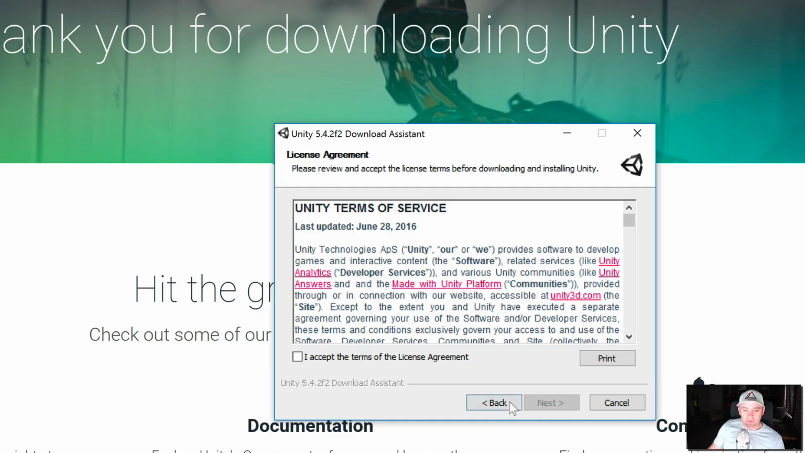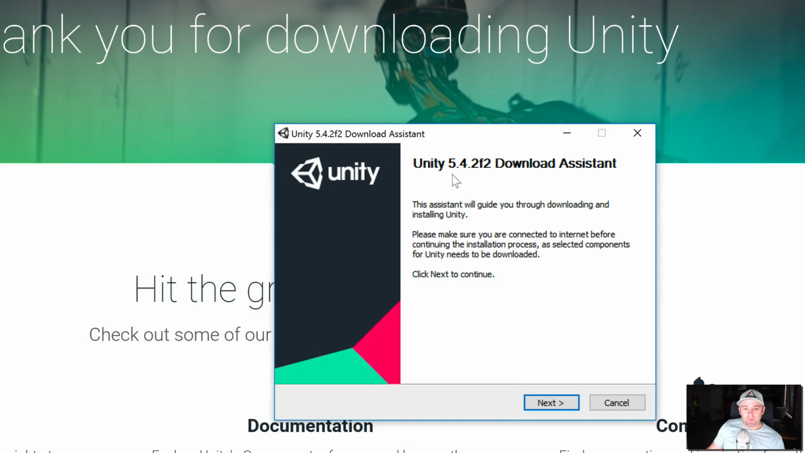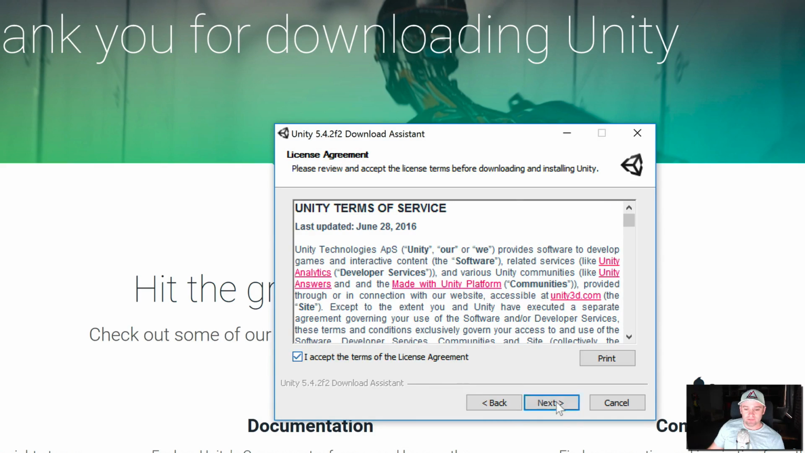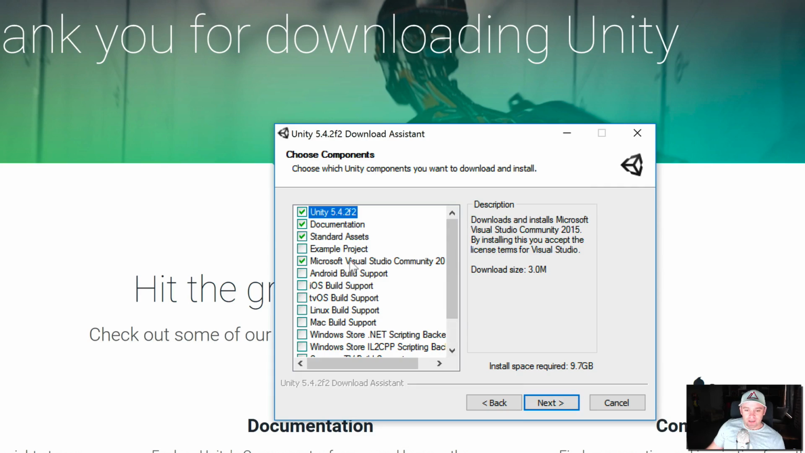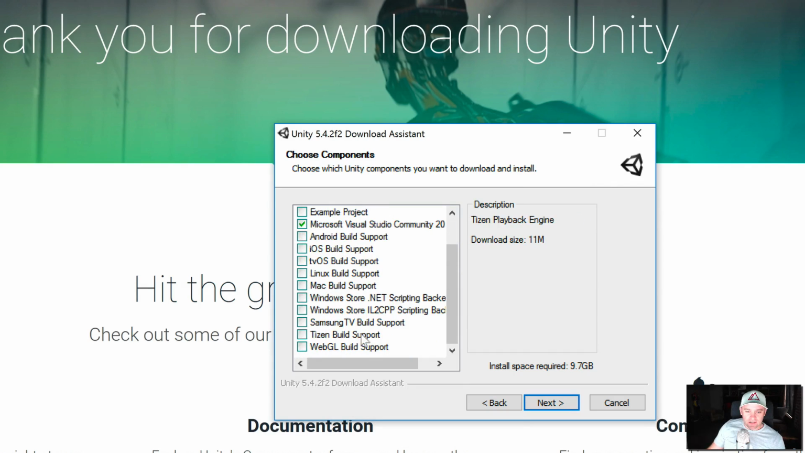Click next. This is currently version 5.4.2. Any version of 5.x will work just fine. And I want the Visual Studio Community. Yes. Standard assets, documentation, yes, this all looks good.